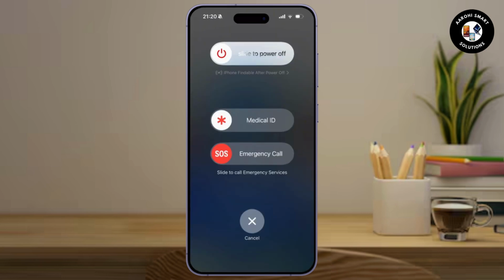Then, restart your iPhone. Restart your device to clear temporary glitches. Press and hold the power button and slide to power off, simply wait 30 seconds and turn it back on, because restarting your iPhone often fixes some bugs or any other issues.